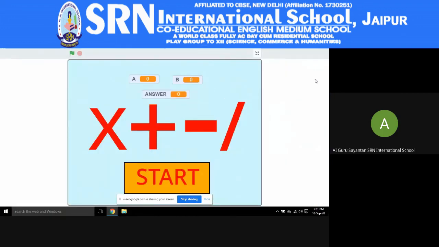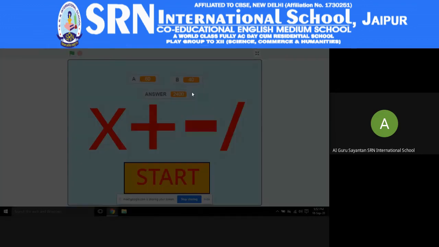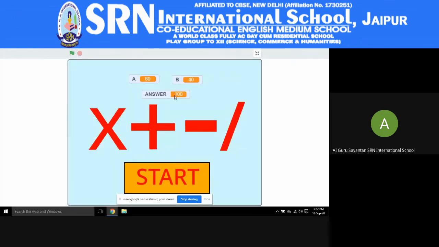Now if I go to the screen, I can easily see how my code is working. So click on start, enter A. I am entering 60. Enter B. I am giving, let's say, 40. So now I am clicking the multiplication sign first. So the answer is coming 2400. Okay. Now I am clicking on the plus sign. Answer is coming 100. I am clicking on the subtraction sign. Answer is coming 20. And now I'll be clicking on the division sign. So answer is coming 1.5. 60 divided by 40 is 1.5.